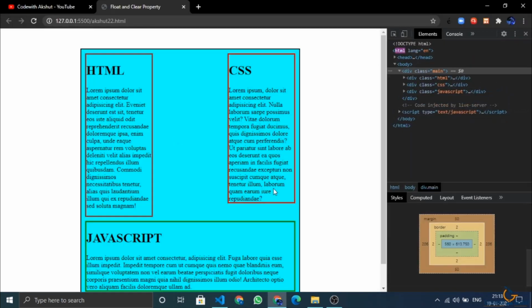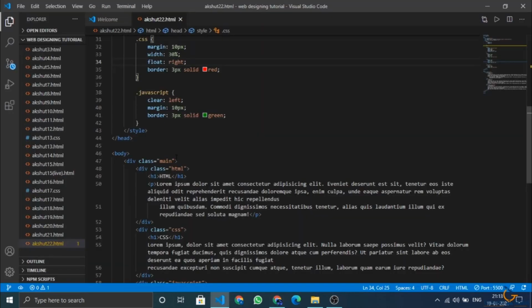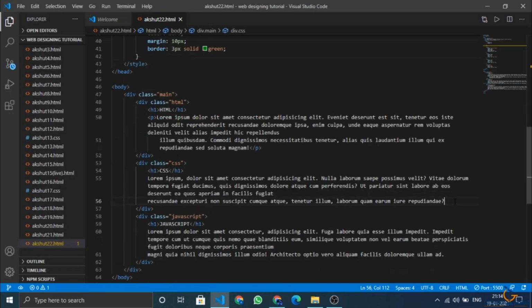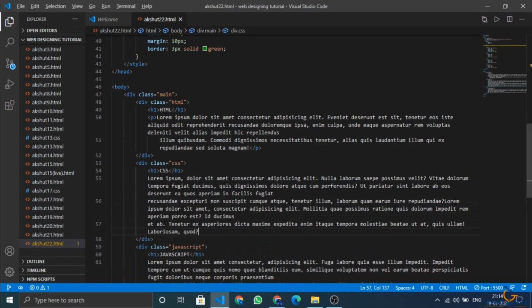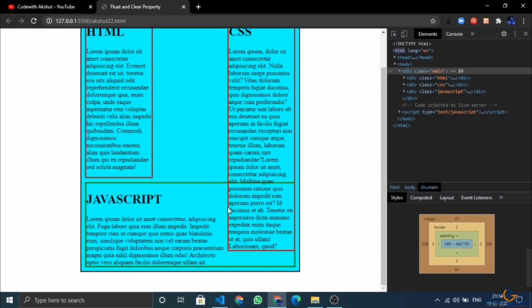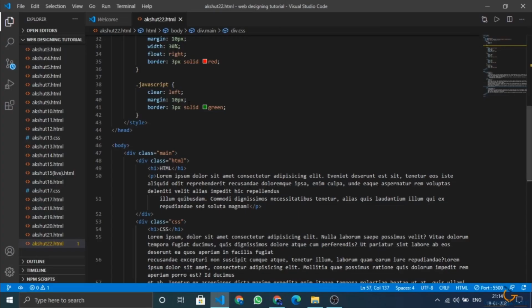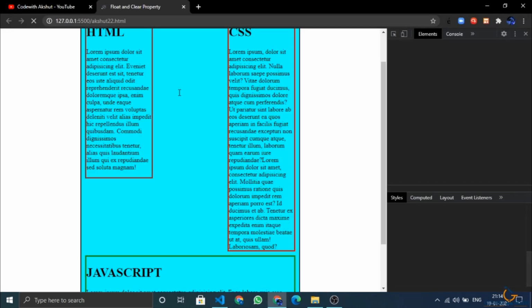Next, if I make it float right, now it's not appearing here because this is big. So I would add some more lorem text here, lorem 40, save, and now you can see it's overlapping this. So if I would do right, then it would overlap to the left. So what should we do here?